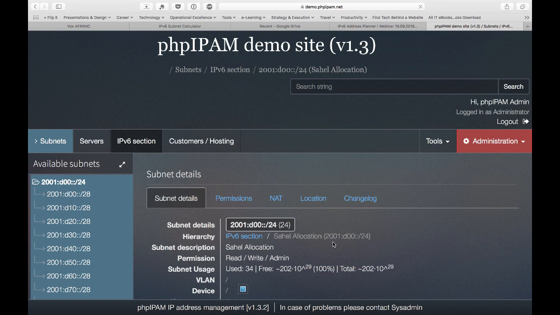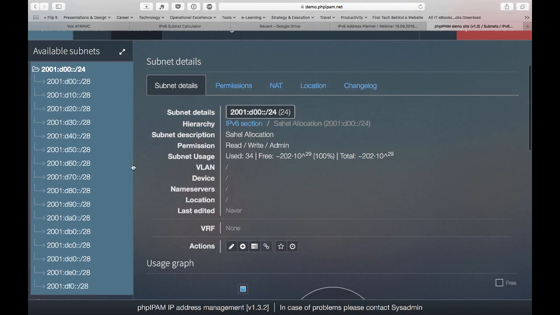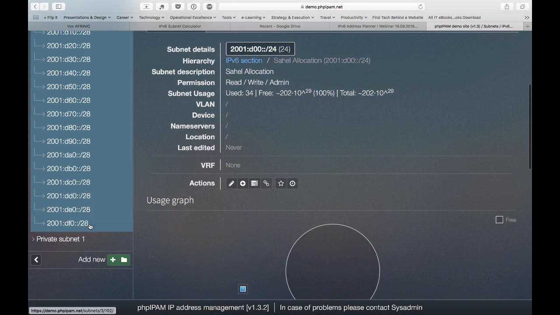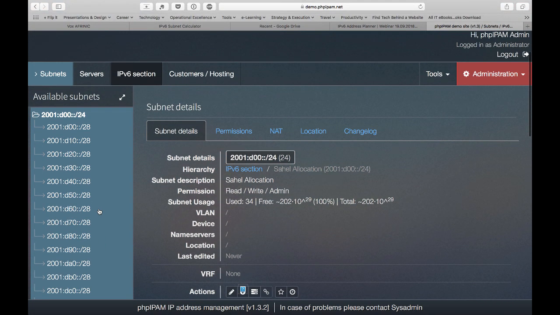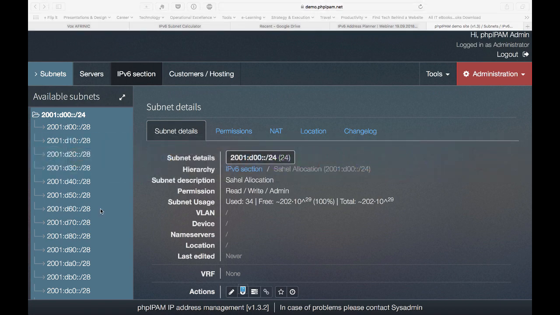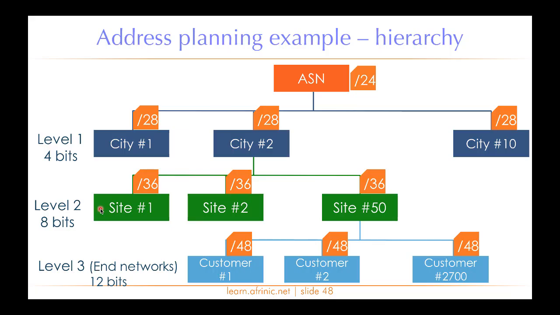Split successful. And so you can see here, that's my /24, split neatly into several /28s. Now, the next thing I want to do is take the /28s and allocate them to each city, and then for the level of each city, I want to split them into several /36s.